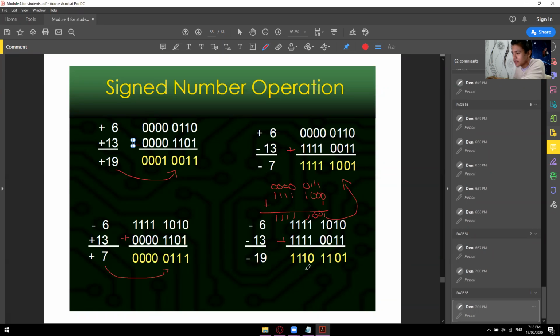Okay, so the same with this one, but of course, you have to do the 3 steps. Okay, so get the positive representation, and then apply the 2's complement, and then plus 1, and then you will get that one.